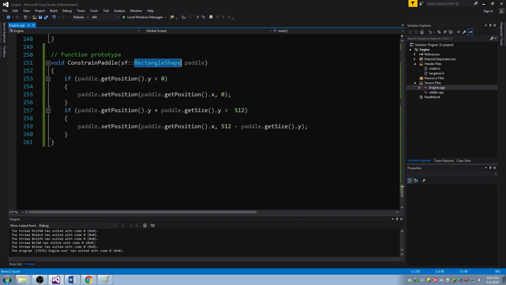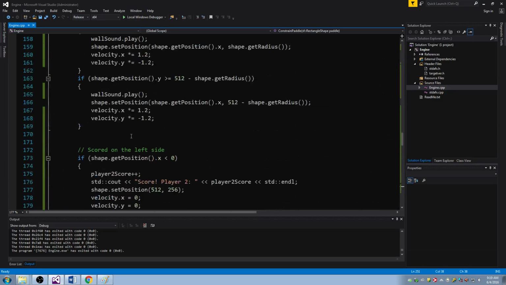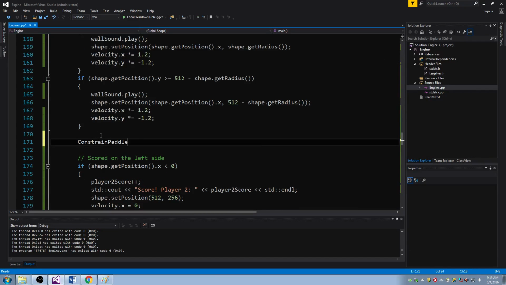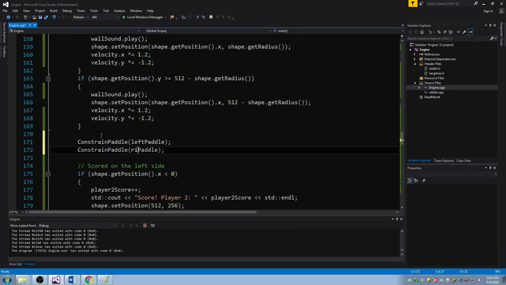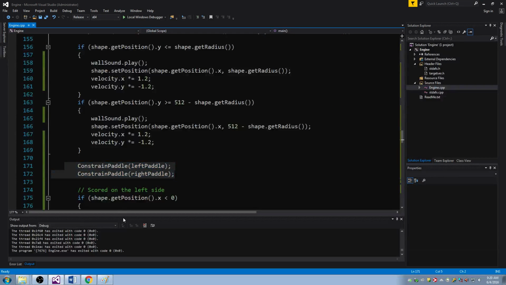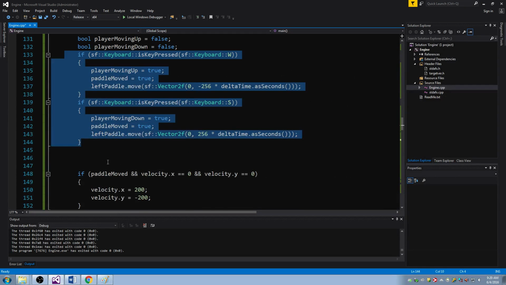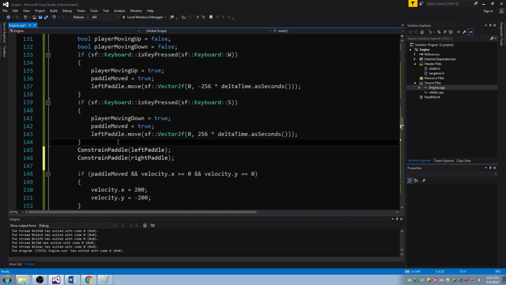I intentionally wrote this wrong. I'm going to show you guys what happens when I call this function. So where I was at before, now I can call constrain paddle. And I can pass in left paddle here, and I can constrain the right paddle here. I've now made a function that I can call that does this work for me. It makes sure that if I move my paddle, it always will be within the right and top and bottom edge of the screen. I'm actually going to move this up a little bit to be right below where I move the paddles. Put it right here.